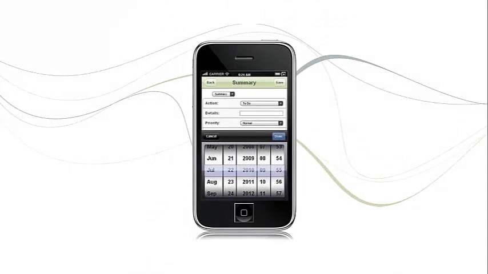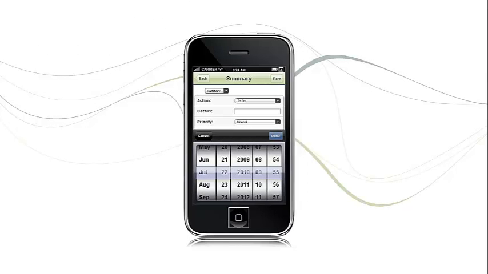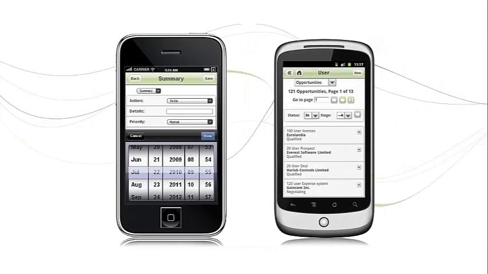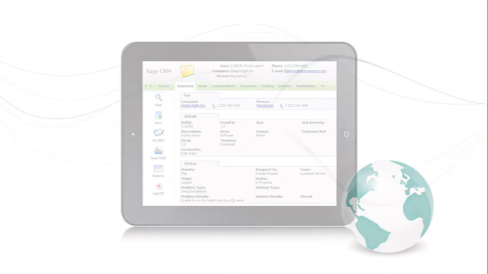Sage CRM also runs on many different devices, providing access anytime, anywhere, on iPhone, Android, or other mobile devices. It can therefore easily support remote working. This means you can share information about customer cases easily with anyone that needs it, whether they are in the office or on the move.